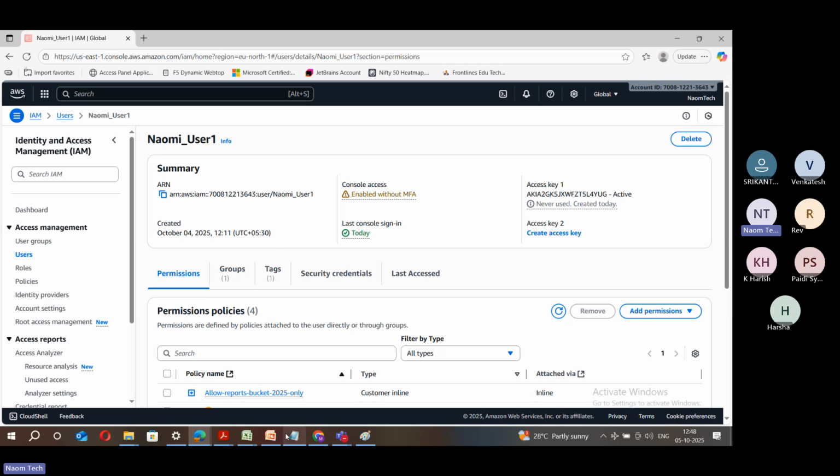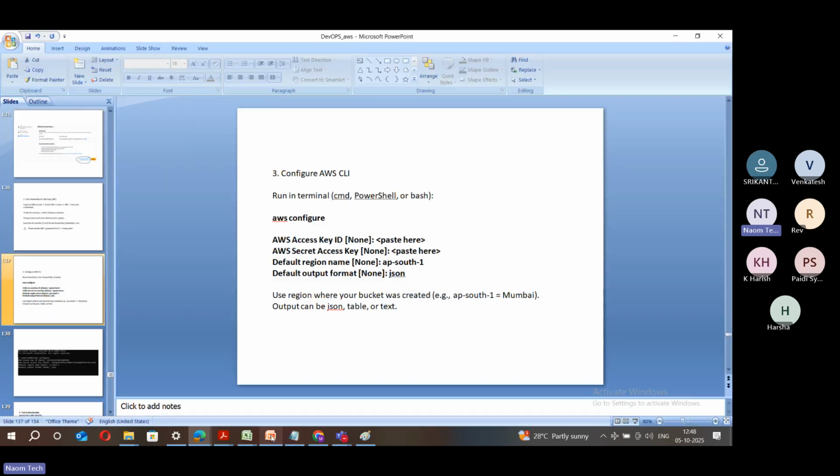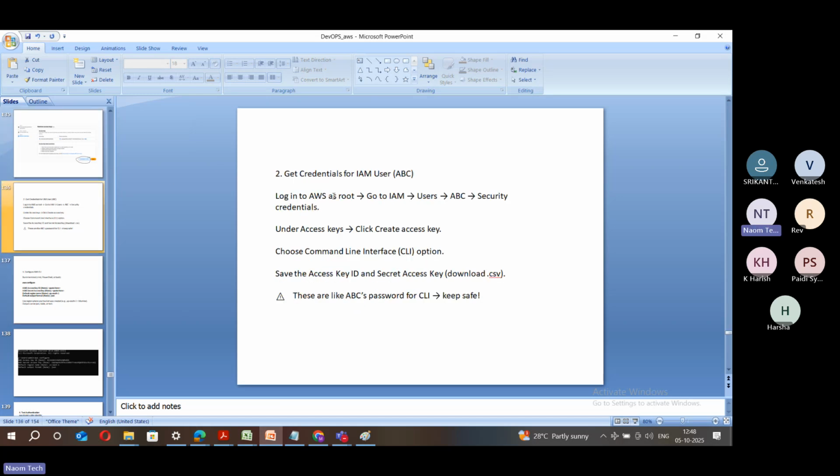See, if you are using CLI, one important point is, if you want to access AWS accounts through CLI, the command line interface, once after you install that CLI in your machine, you have to create something. Step 2 is you have to create an access key. Is that clear? That's what you are asking, right, Revati?